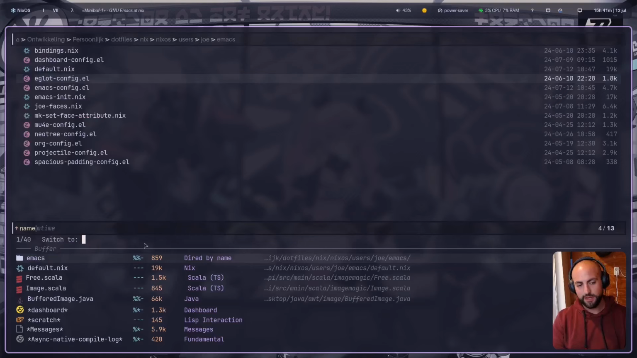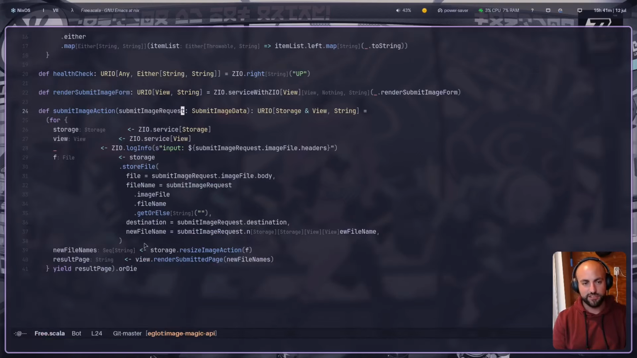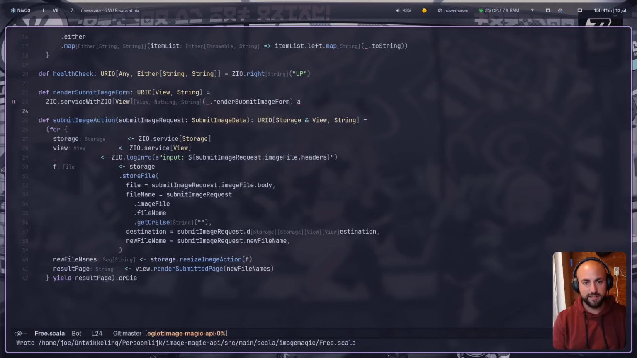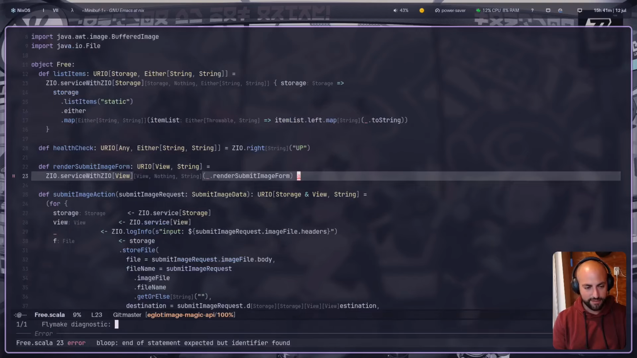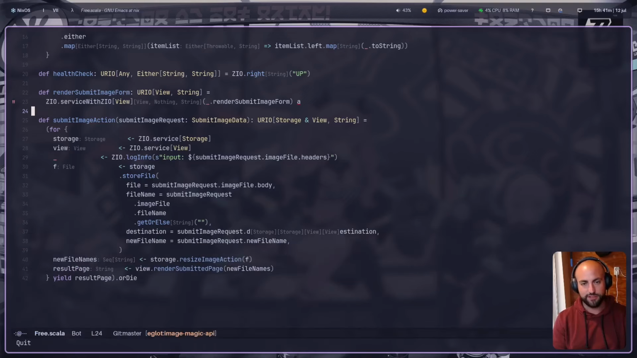So if we go back to that Scala buffer, I can show you FlyMake integration. It works pretty nicely as well. So if I were to make a mistake here, then I can already see FlyMake explaining to me what I've done wrong, which is pretty nice. I can also do FlyMake go to next error, all kinds of commands that you can do with it. I used FlyCheck in the past, but I found that FlyMake is just simpler. It works perfectly, and for my use case, it's all I need.